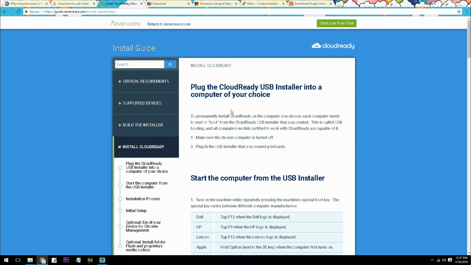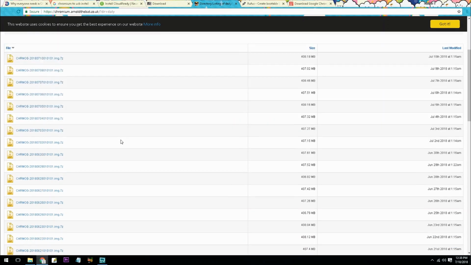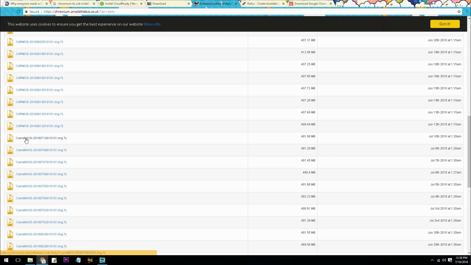Now for folks that don't want to, like myself, you actually have to get an image of the OS. You have to look at these Chromium OS builds, and when they're marked ARM OS, they're for an ARM processor; if they're AMD64 OS, they're for a 64-bit processor, and so on. In this case, I'm looking for a 64-bit OS. I tried this one and loaded it, and it didn't work for me. So this is possible.